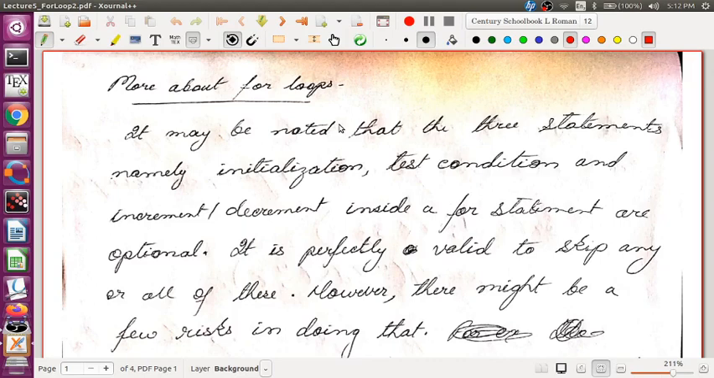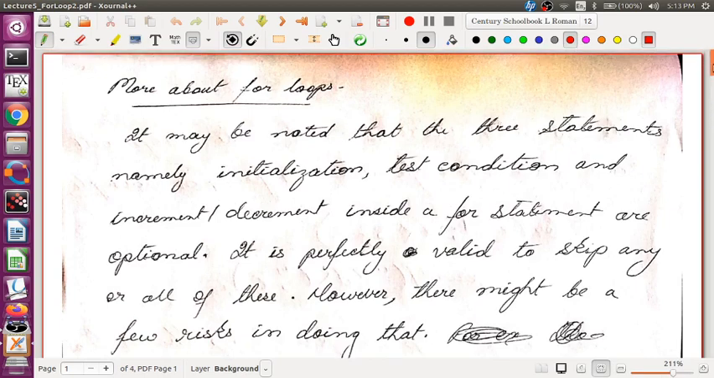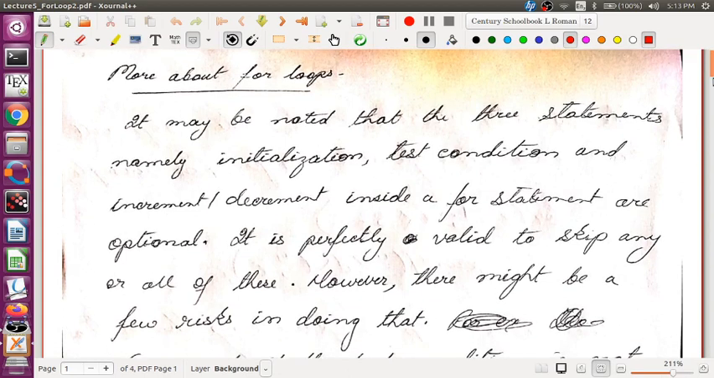We were discussing for loops. Some more points that we should note about for loops will be discussed in this video. We have noted that the for loop begins with a header: for, within brackets initialization, followed by a semicolon, followed by the test condition, followed by the increment or decrement.